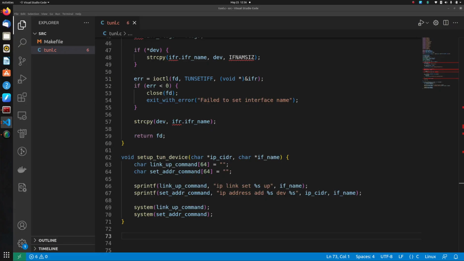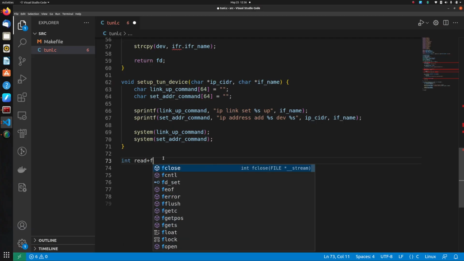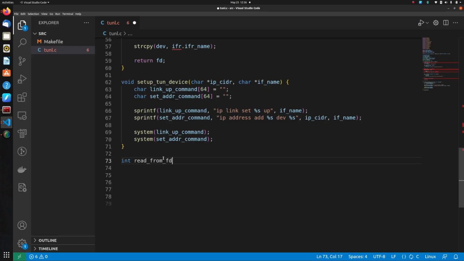So now I'll create two very tiny helper functions, one to read from an FD and one to write to an FD, and we'll be using both of them in a moment. So first I'll do int read from FD. I'll take an FD, the buffer, and the number of bytes it wants to read from the FD into the buffer.